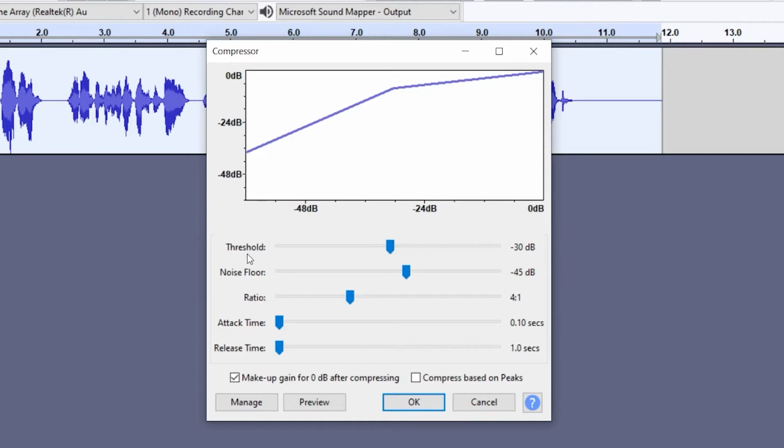applied to. Next we have the noise floor, and by changing these values you'll tell Audacity when you're speaking and when the silent parts of your audio are. So you don't want Audacity to amplify the silent parts up to a point where it's just white noise.